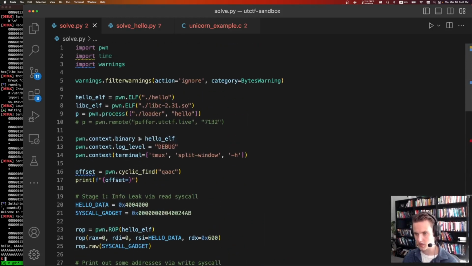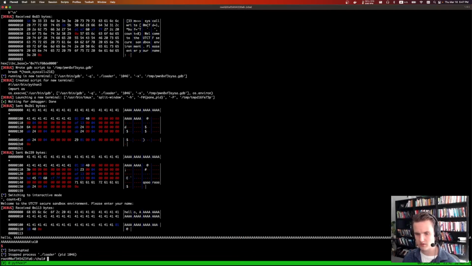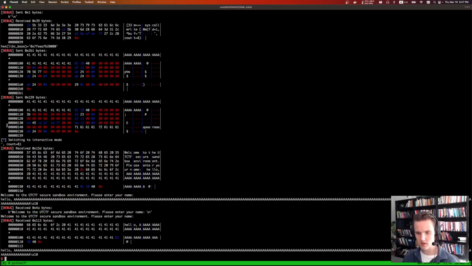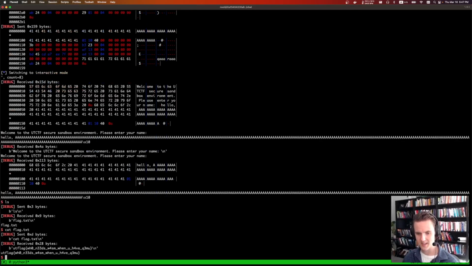And to show this works, the remote server is still live. Do I have any GDBs? Nope. Let's run it on remote. python3 solve. Nothing happens, which is what we want, and we get the flag, cat flag.txt. So UT flag, who needs WASM when you have QEMU?